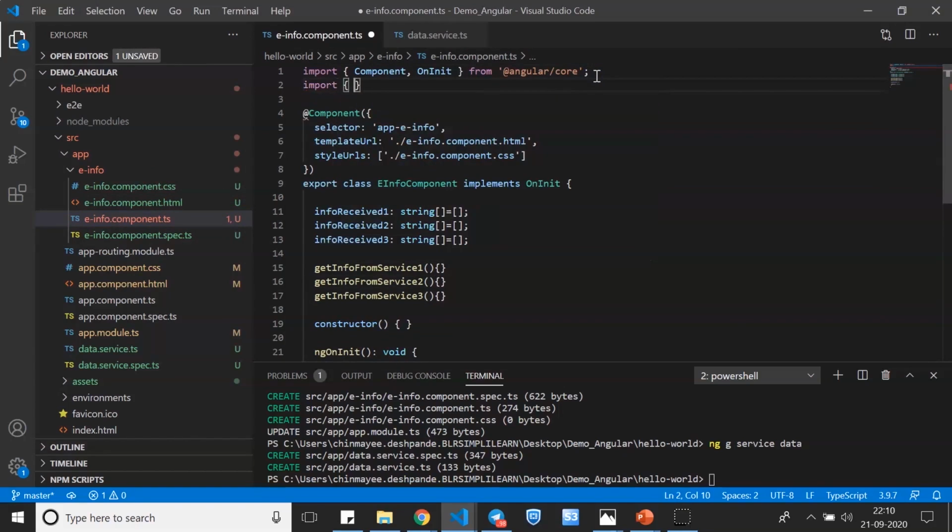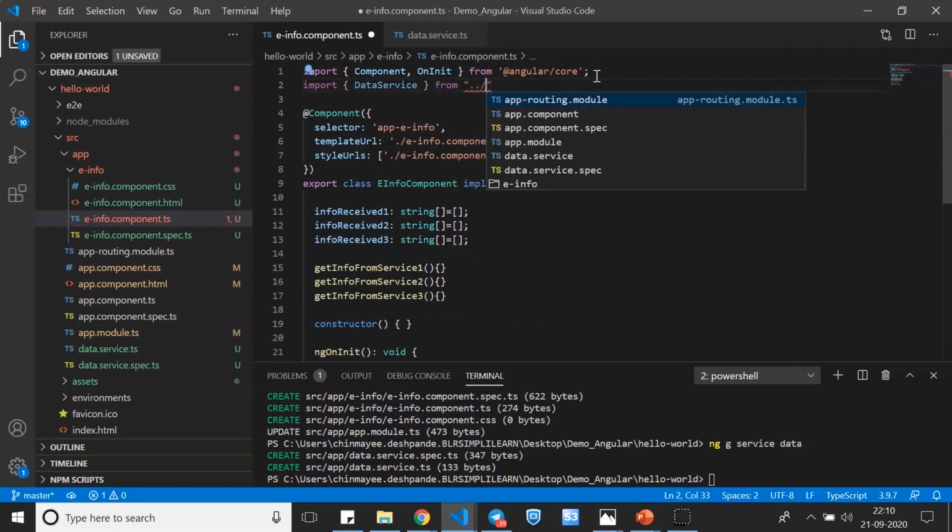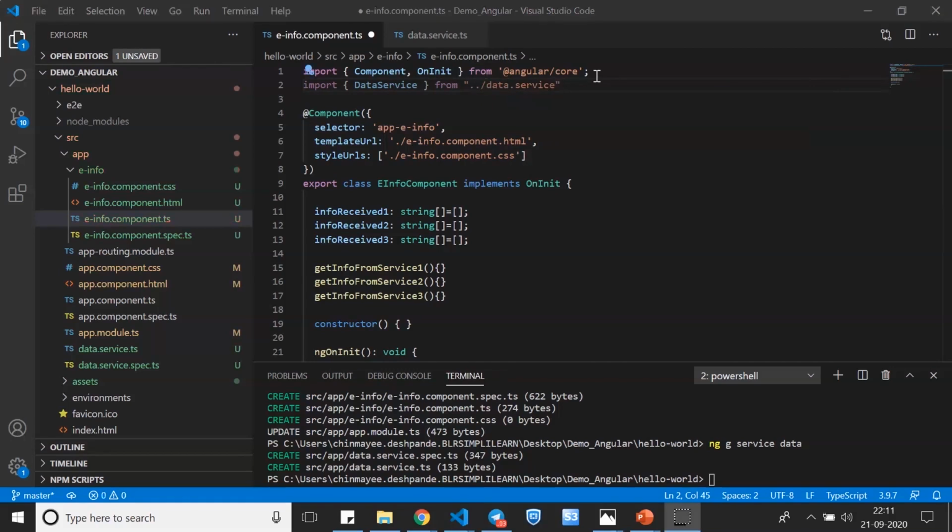The service was data service, from /data.service. Now the main reason we're doing this is to tell Angular that when the component is created, the service instance is also created, and this instance is being used to perform particular tasks. And for that, we'll also have to include this in our providers array.